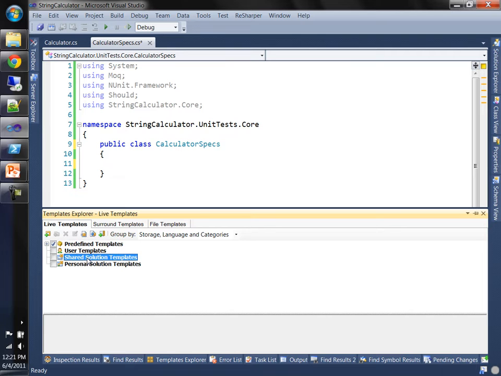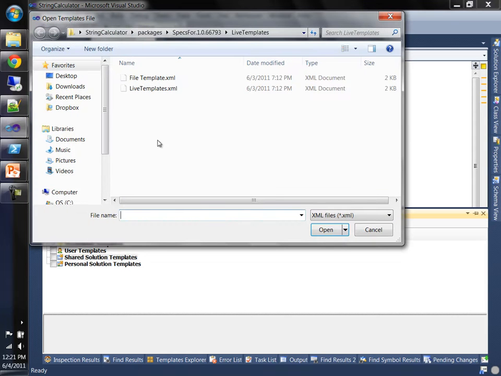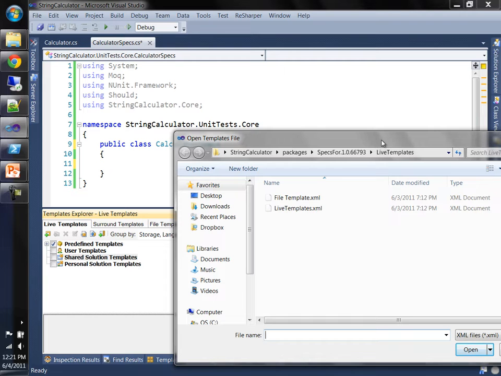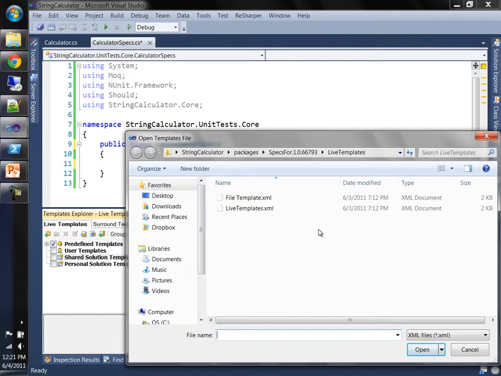So SpecsFor is a class library, but in addition to that, it's also some Resharper live templates. Anybody done much with the Resharper live templates? Yep. How many people in here are using Resharper? A few people, yeah. So I love Resharper. If you're doing anything with Visual Studio, you should definitely look into it. If you can get your employer to pay for it, that's great. If not, it's really worth the money anyway.